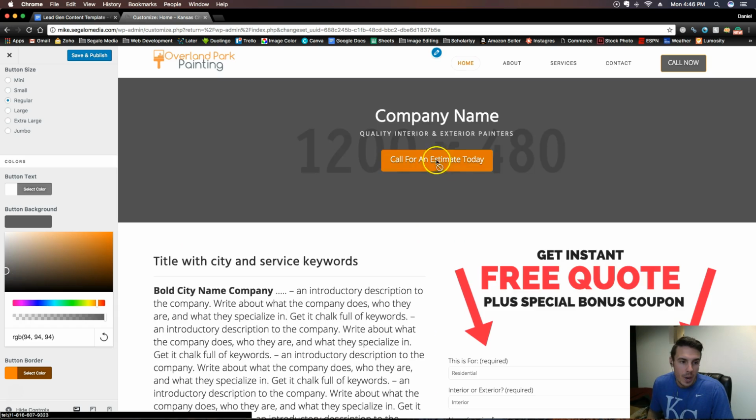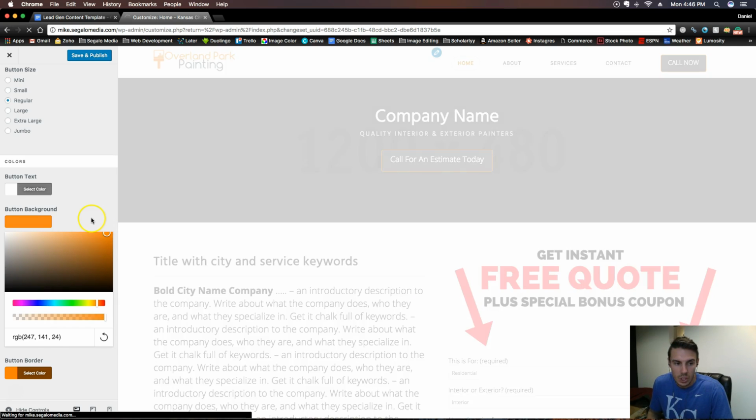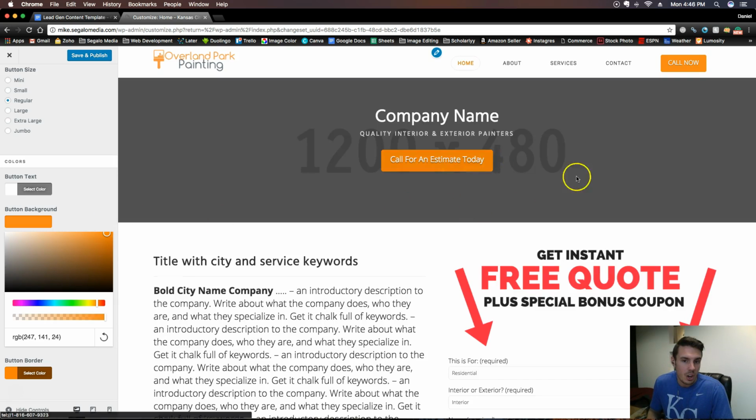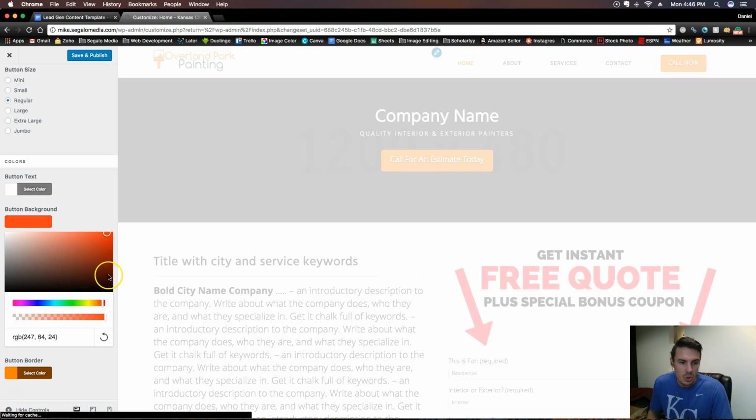Look at this. This is going to fall right into the background. That's not even going to stick out. We need something that's really going to stick out, okay? So that's why we have it on orange right now. Let's say you could do a bright red.